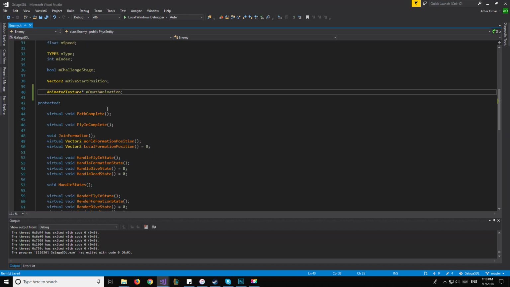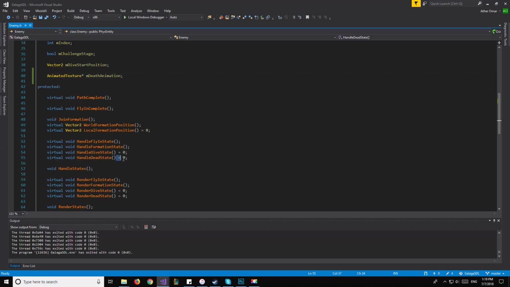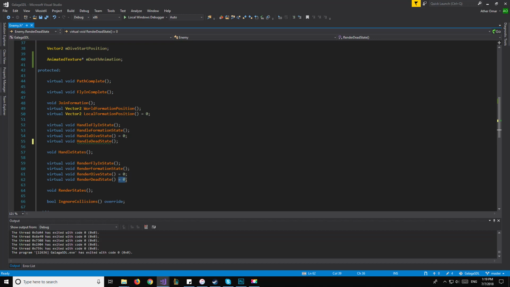Now we're going to go down here as well and remove the handle dead state equals 0 and then the render dead state equals 0. Because we want to handle these two states in the enemy as a whole for all enemies, because they all share the same death animation. There's no point in handling it separately for each one. The boss is a bit of a special case, since when they get hit, they switch textures and then they get destroyed in the next hit, but we're going to handle that later on.